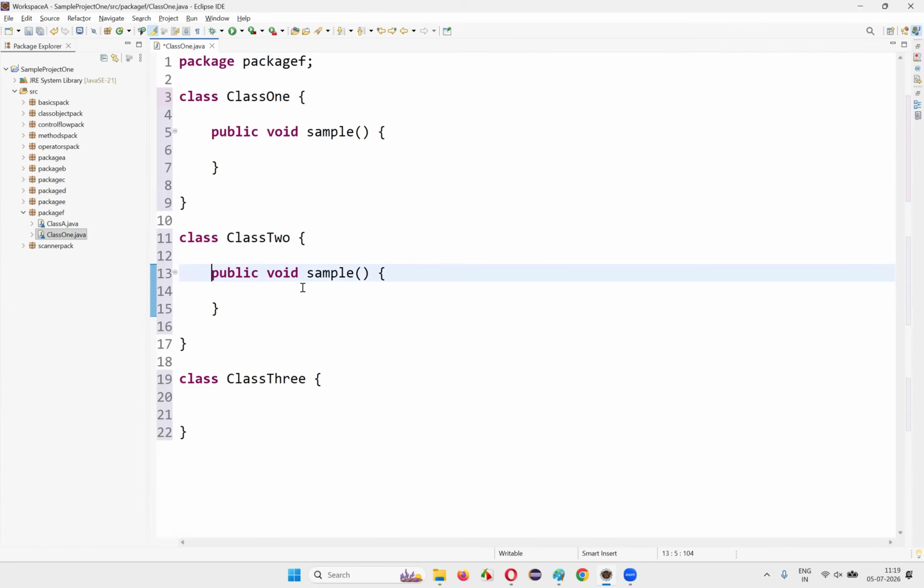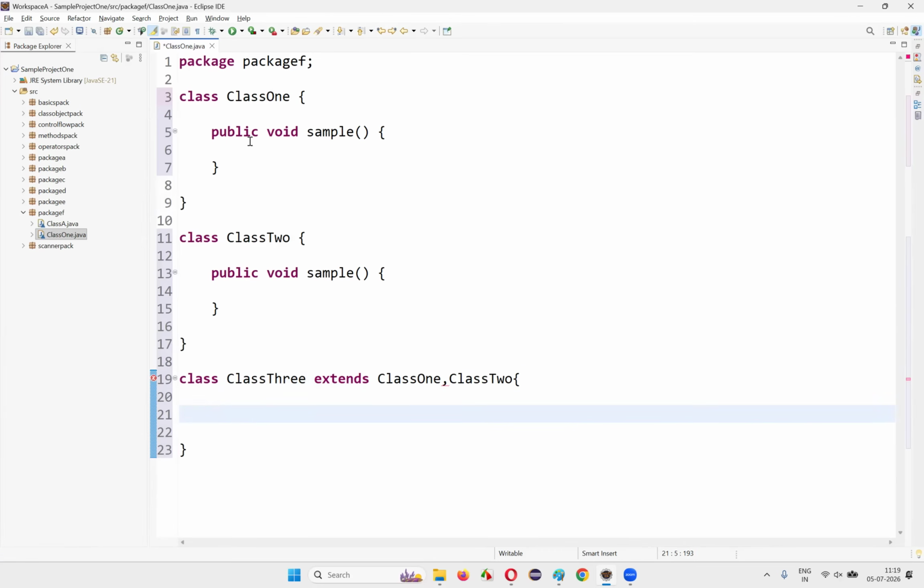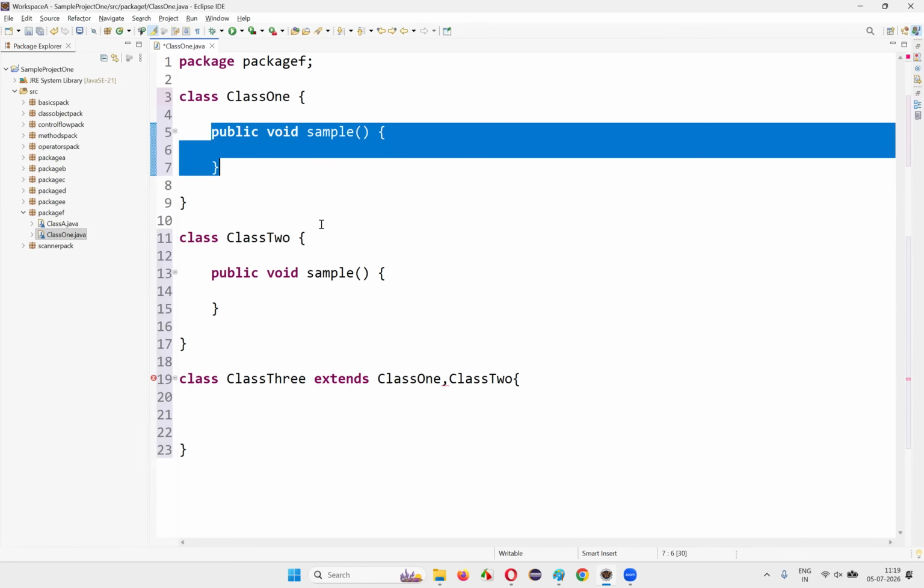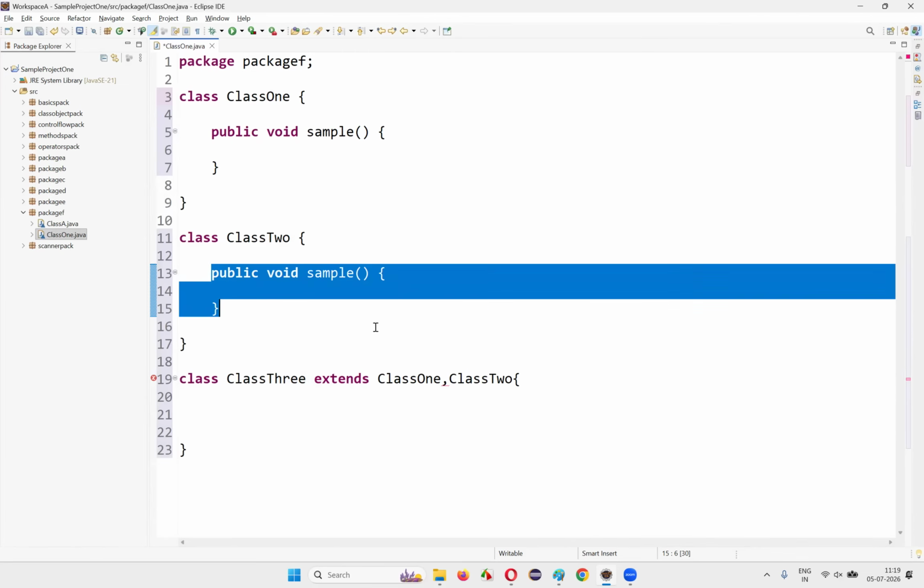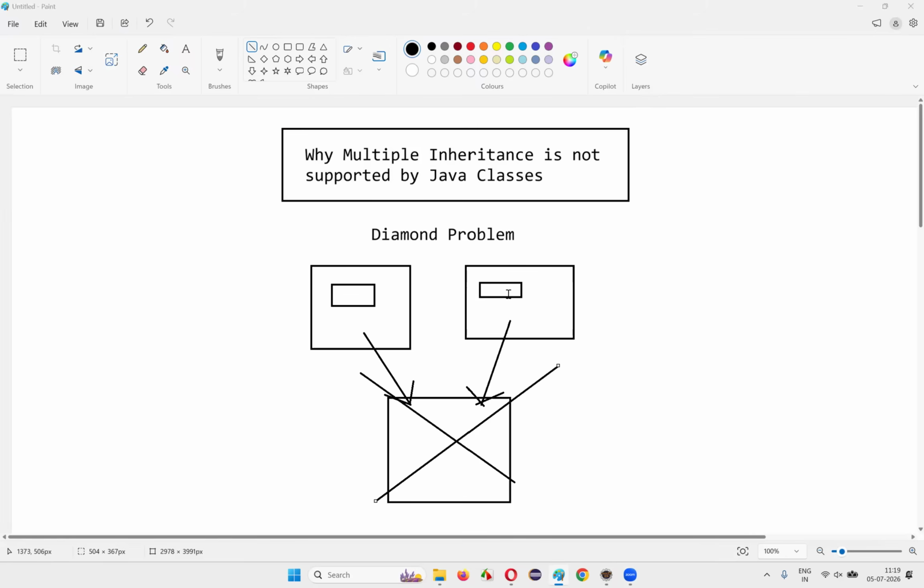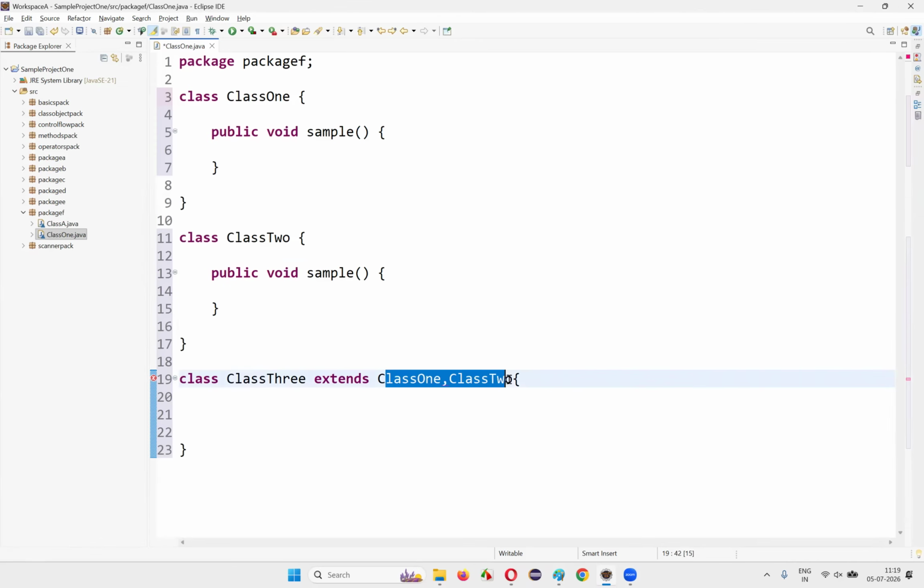Java classes don't support multiple inheritance, but assume that there is a possibility where Java classes can extend multiple parents. This is not possible, you'll get an error. You see, when I give Class1 comma Class2, I'm already getting an error. Why am I getting this error? Because Java doesn't want to create a problem. There is a lot of confusion here because there is the same method. To avoid this kind of diamond problem, Java doesn't support multiple inheritance.